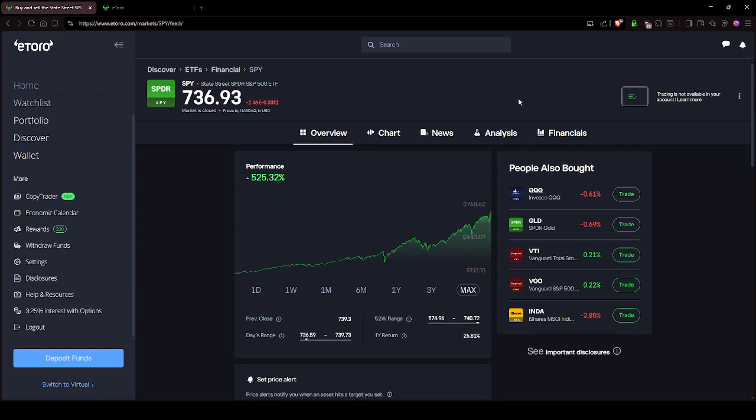Investing in the S&P 500 using eToro is a straightforward process that can help you grow your portfolio over time. To get started, you will first need to create an account on the eToro platform if you haven't done so already. Visit the eToro website, click on the Sign Up button, and follow the prompts to create your account. Ensure that you provide accurate information and verify your identity, as this is an essential step that complies with regulations.